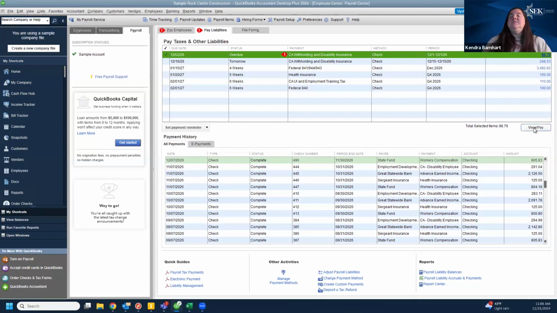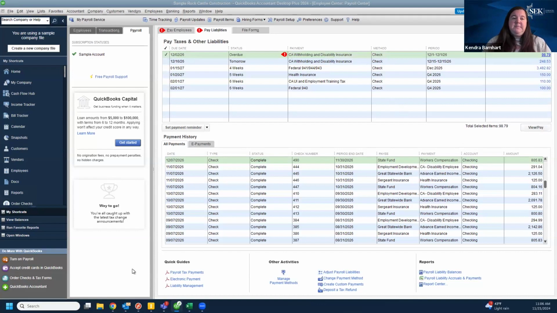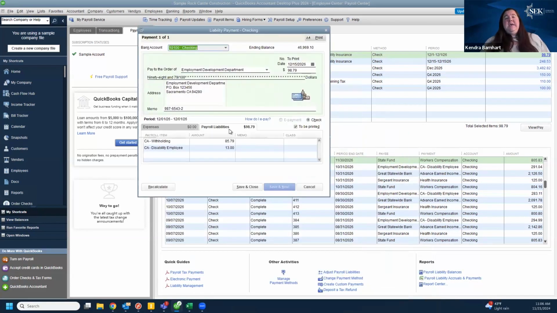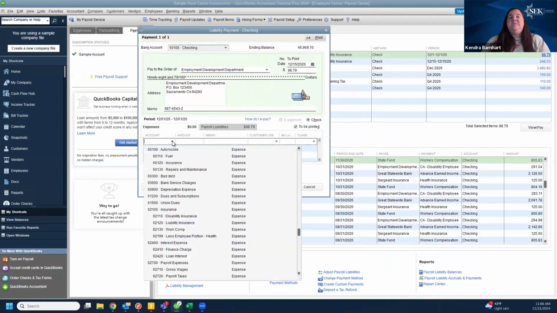What we suggest you do is going in here and clicking this View Pay button and bring the window up to the screen. So this looks just like a regular check you're writing. And then you can see down here these two different tabs, the pay, liabilities, and the expense. What we always suggest you do is you go over here to this expense account and just find some sort of miscellaneous payroll expense account.